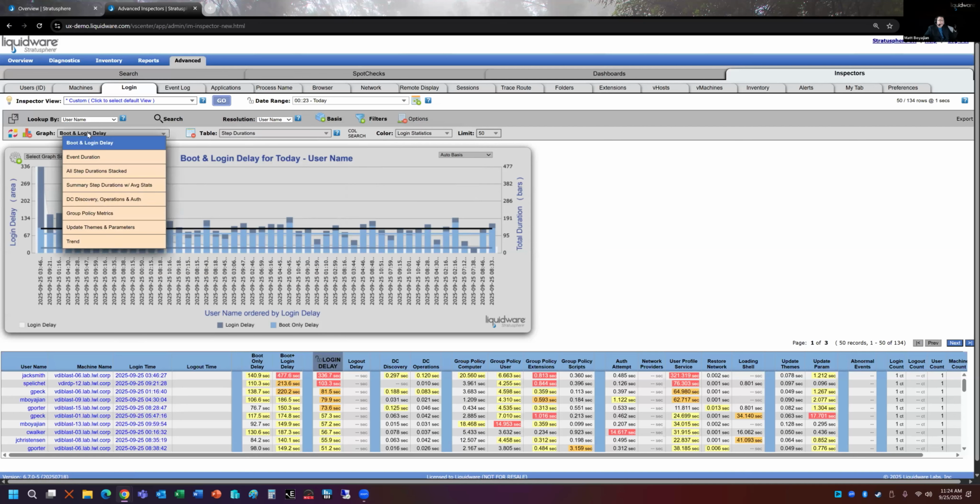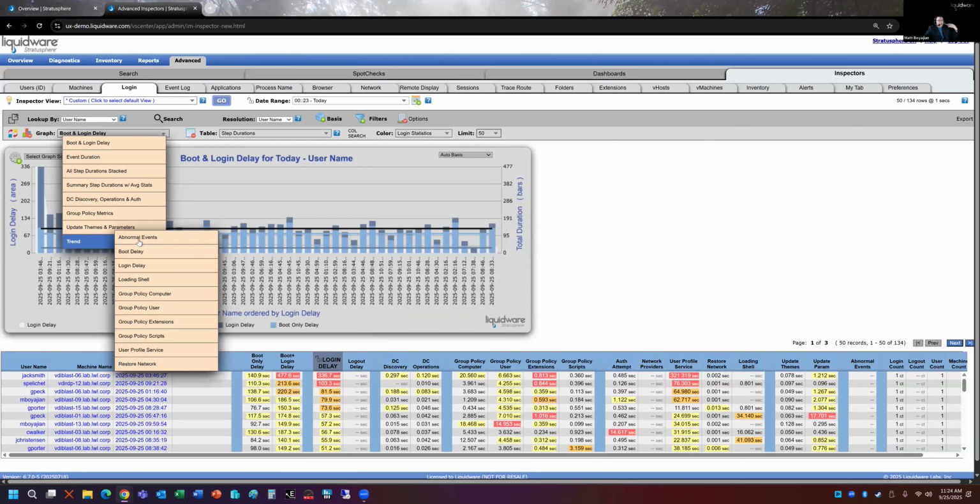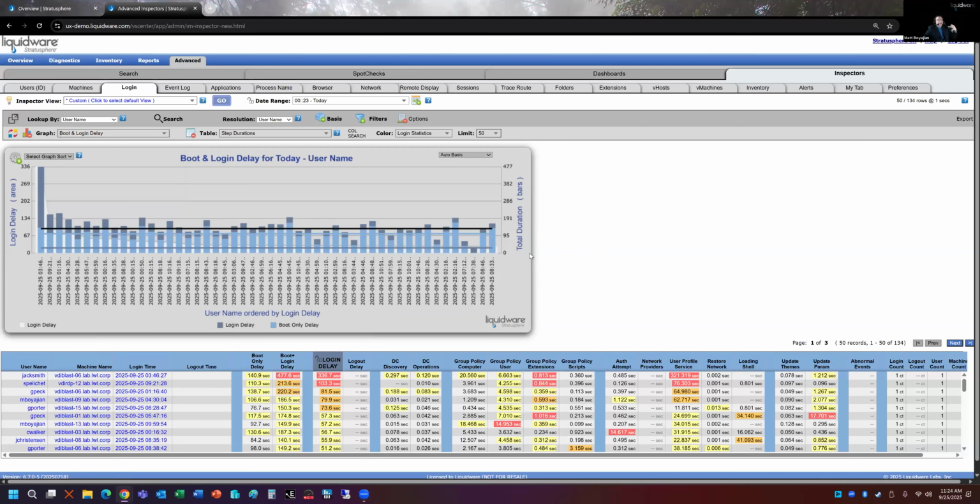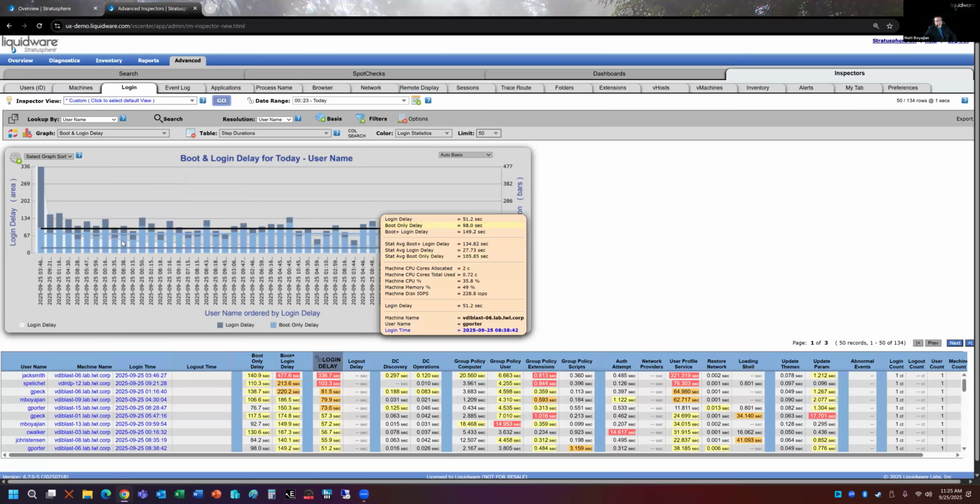So at the top where I have my graph options, I have a lot of different things that I can pull from during the login. We keep harping on things like DC discovery and why that's so important. Maybe I just want that. Maybe I want my group policy metrics. Maybe I want themes and parameters. Maybe I want trending. And when I go to trending, all this other crazy stuff spills out. And that's great for me to visualize things that are normally difficult to quantify inside of something like a table. And whenever I hover over any one of these objects, well, look at that. All this crazy stuff just pops out.